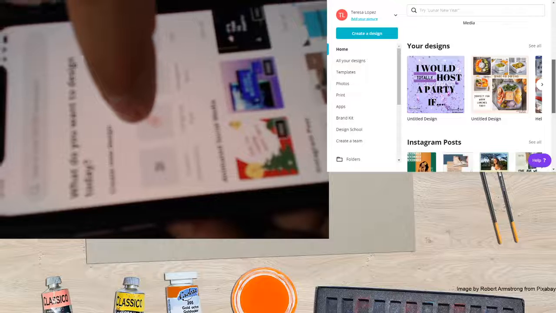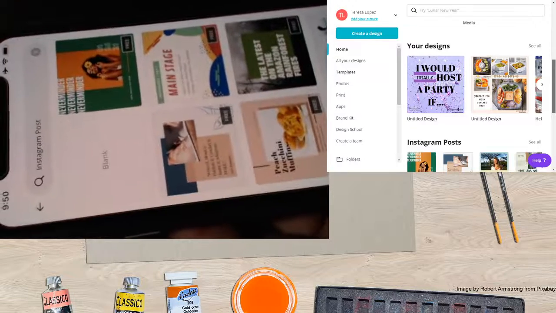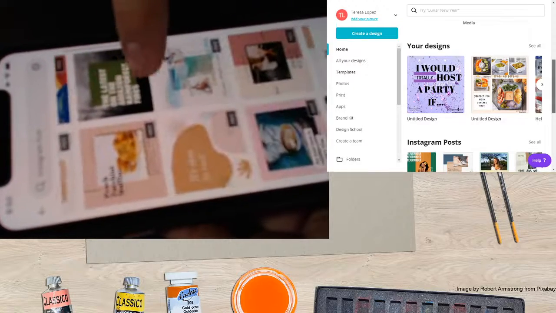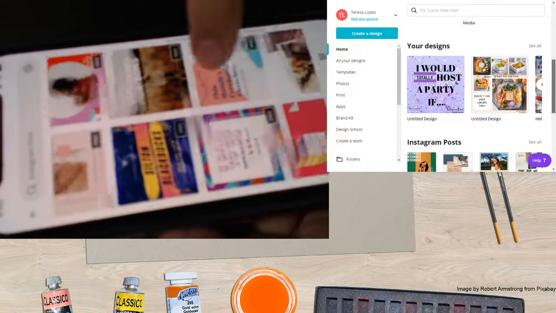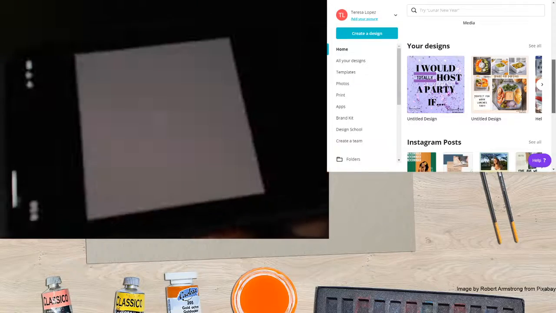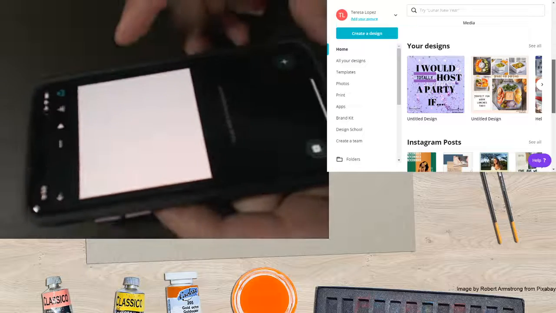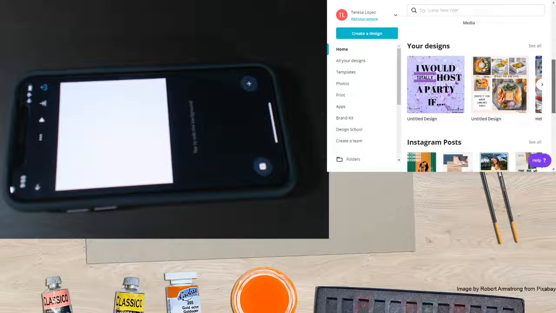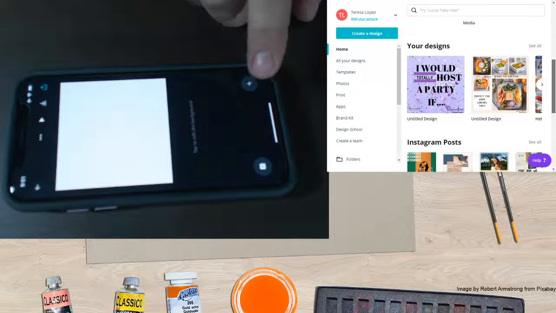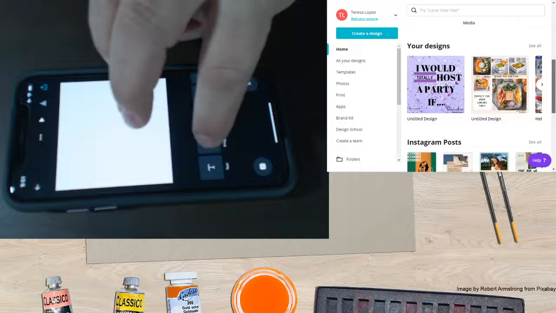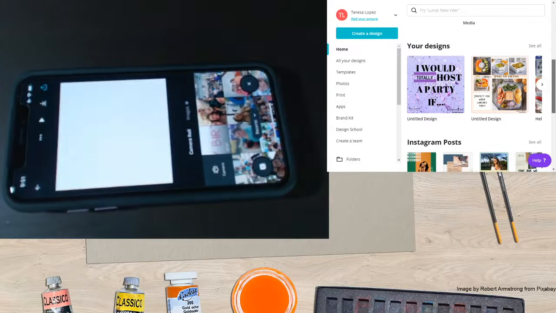So all you do is click on Instagram post, and then it gives you a whole bunch of different options that you can use. They are already pre-made things on there. I always like to start with a blank slate because then I can create my own. So once you are here, what you want to do is click the little plus sign on the bottom. So you hit there, and then I start with a background first. So I go to images once I hit that plus sign.